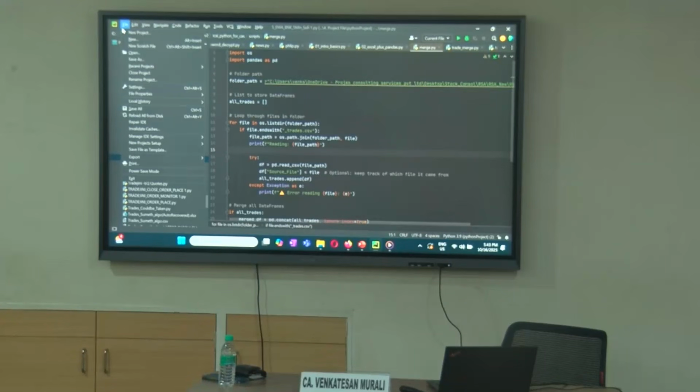It's working now. We're creating a new file, not new scratch file, new file. New, create. No, first you create a new project. I think your project was not created. Python file. Name it. Create it.